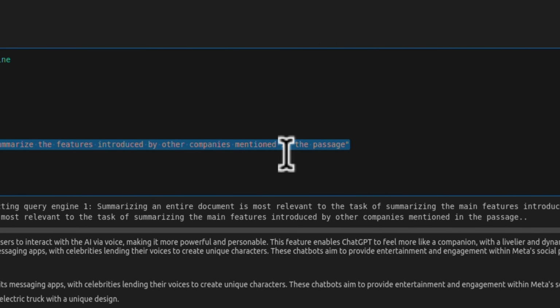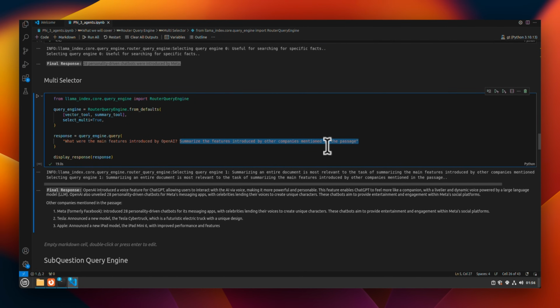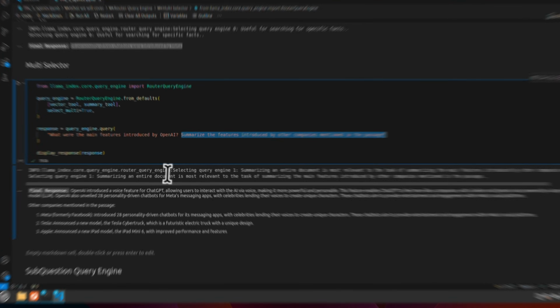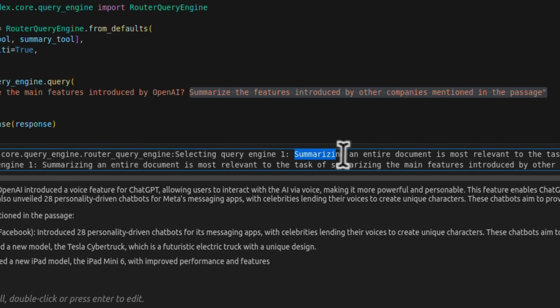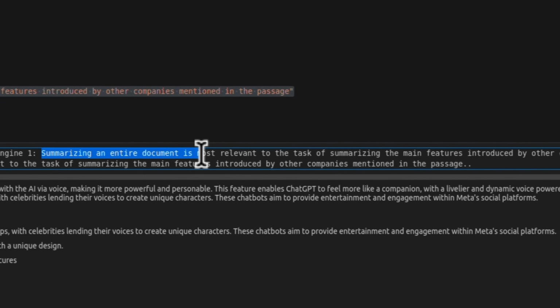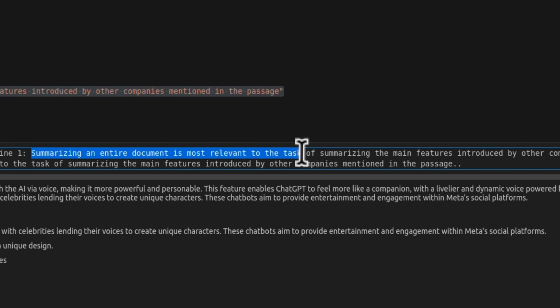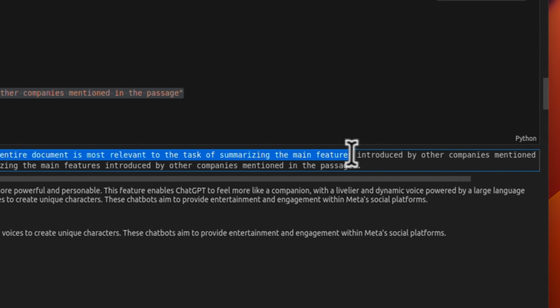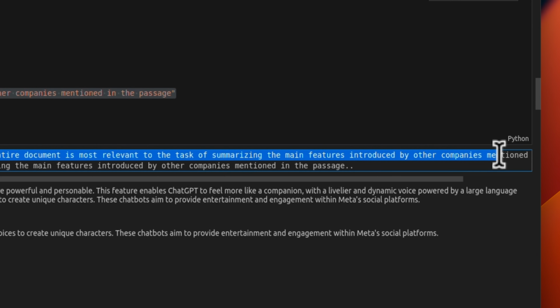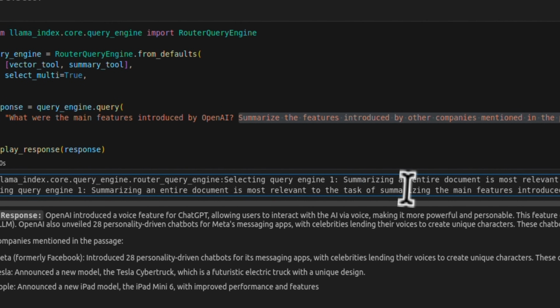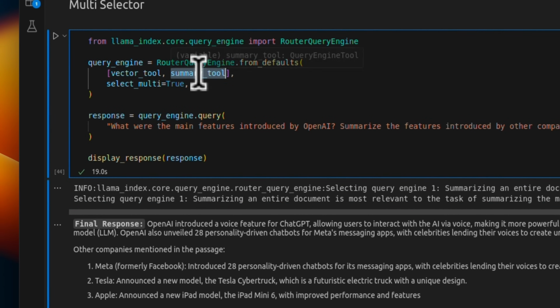So we're not talking about Meta only. We are letting the model decide which other companies were mentioned in the passage. Now, in this case, it decides that it's going to be summarizing an entire document, right? Because that's the most relevant to the task, summarizing the main features introduced by other companies mentioned, right? So it decided to use the summarization tool. And the response that you get is here.